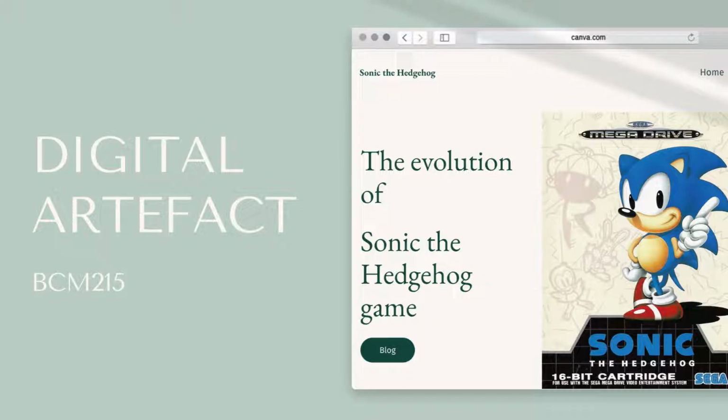Now let's get started. For my DI project, I want to investigate the foundational features that help create and contribute to game production and its popularization. I decided to examine the evolution of the game Sonic the Hedgehog from three perspectives: technology, design, and genre.